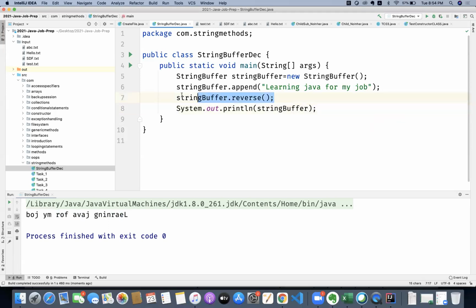I'm not storing that into any variable. So the actual content of the string is getting changed, which proves that it is mutable. The other way of declaring a string is called immutable.